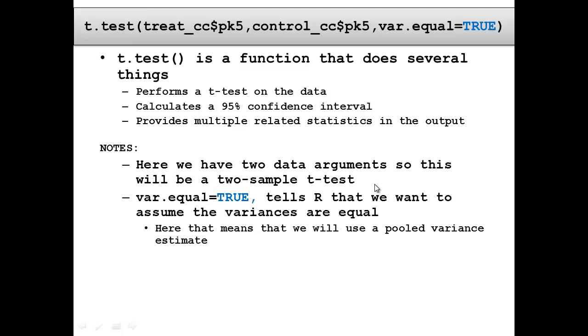So here var.equal true has a little more meaning in the two-sample case, because what we're assuming is that the variances for the headache severity scores in the control and the treatment groups are equal. What that means is that when we calculate the standard error that we're going to use to form this confidence interval, we're going to use a pooled variance estimate. So it's going to use information from both samples, assuming they're equal, and that implies a specific formula. We're not going to go into the details of that.